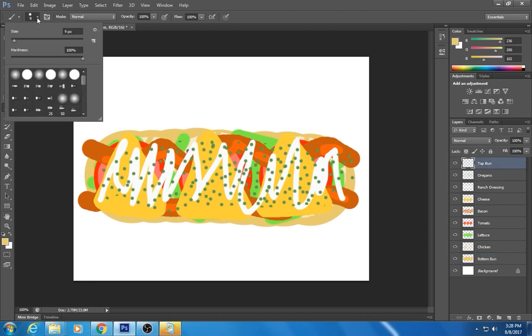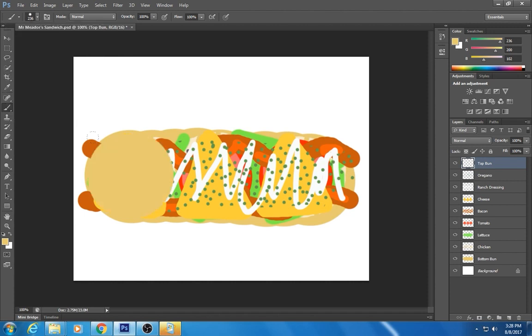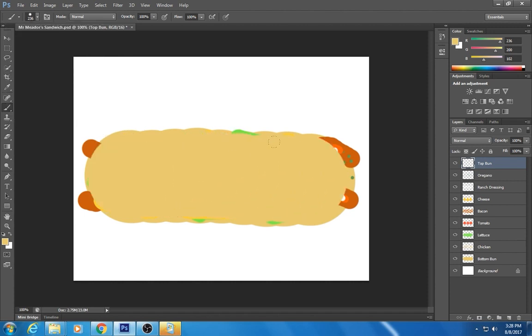And I'm going to make my brush bigger. Okay, so let's see. I'm going to say we'll go a little bit bigger than that. So I'm going to try to match the size of the circle. So that's pretty close. I'm going to do that. So there's my top bun, and you know what?